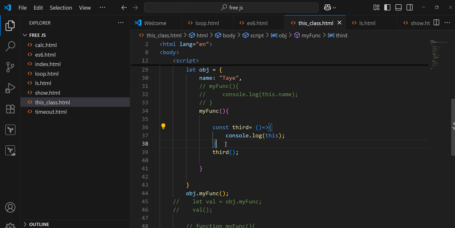Come again, sorry. Inside this function third, you are calling on this, right? And we define it using an arrow function. All we need to now ask is, what is the value of this inside the parent of that function? The parent of this function is myFunc. Please, are we getting it?